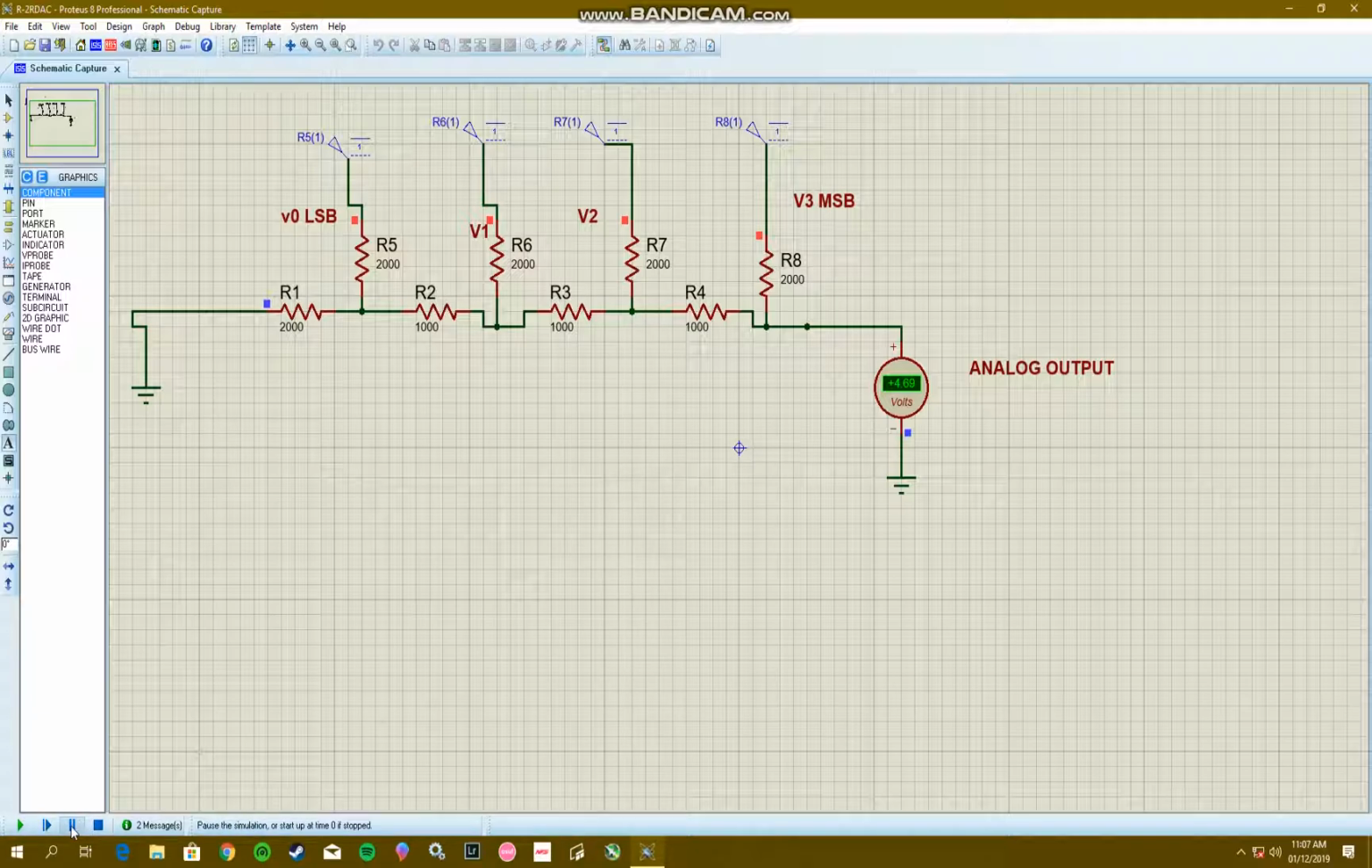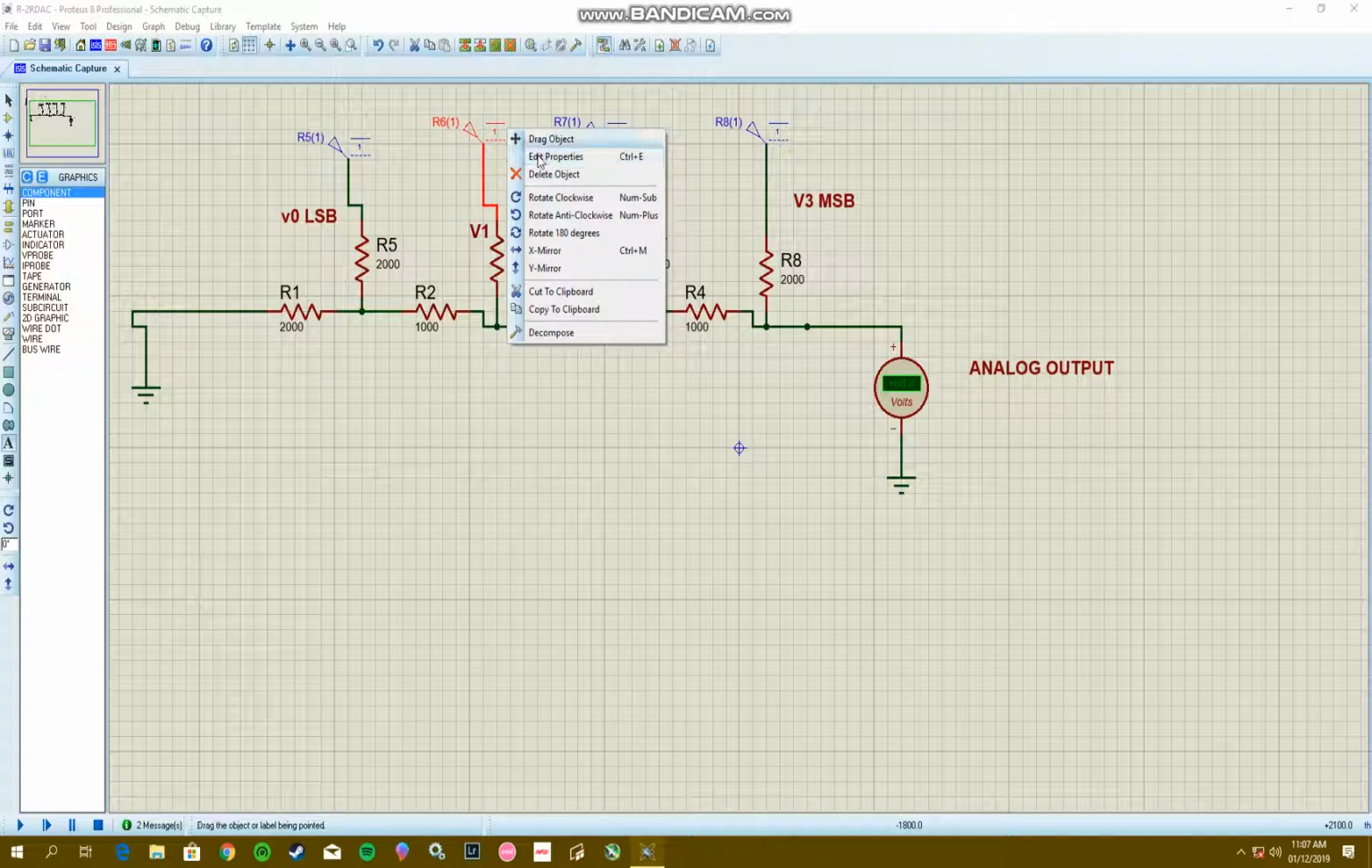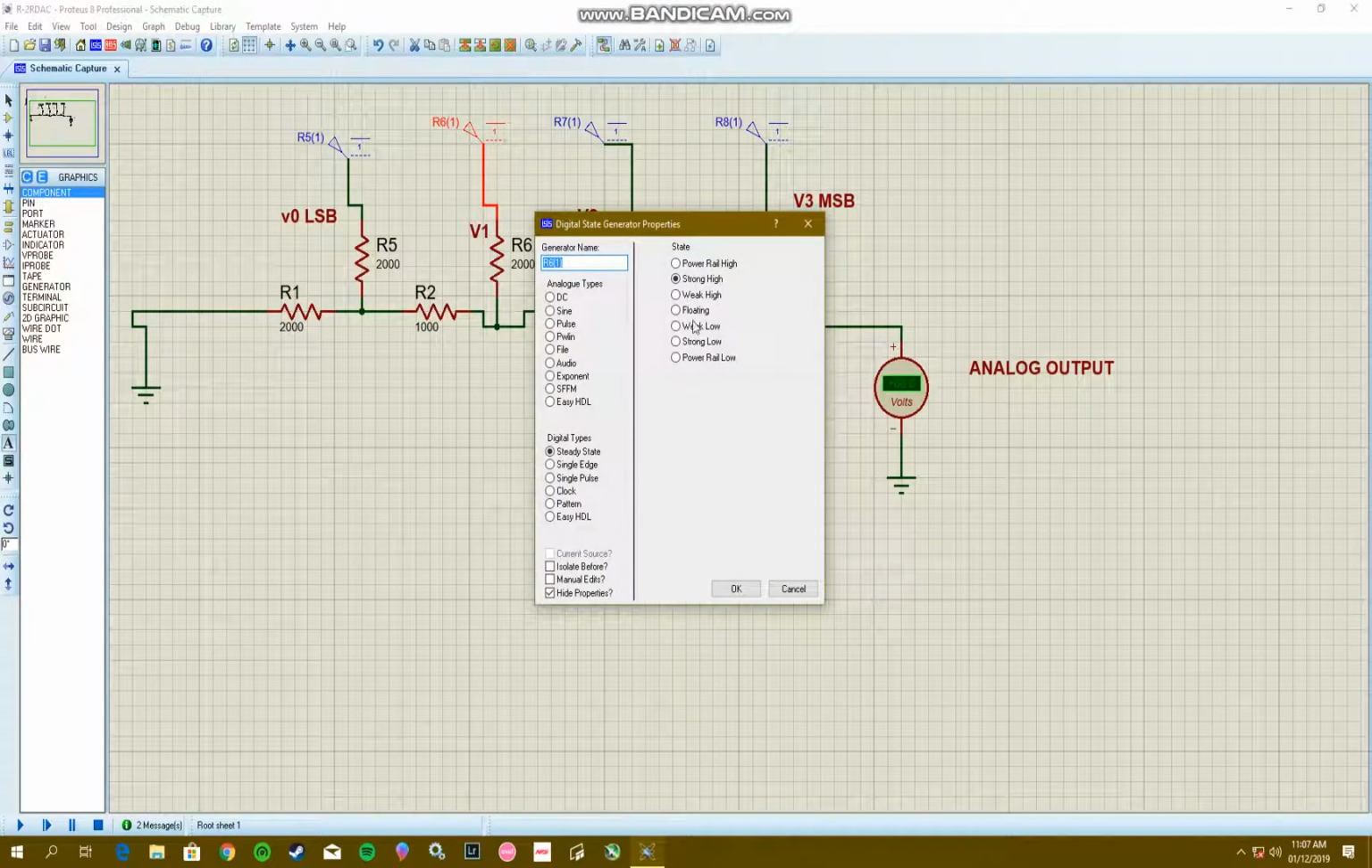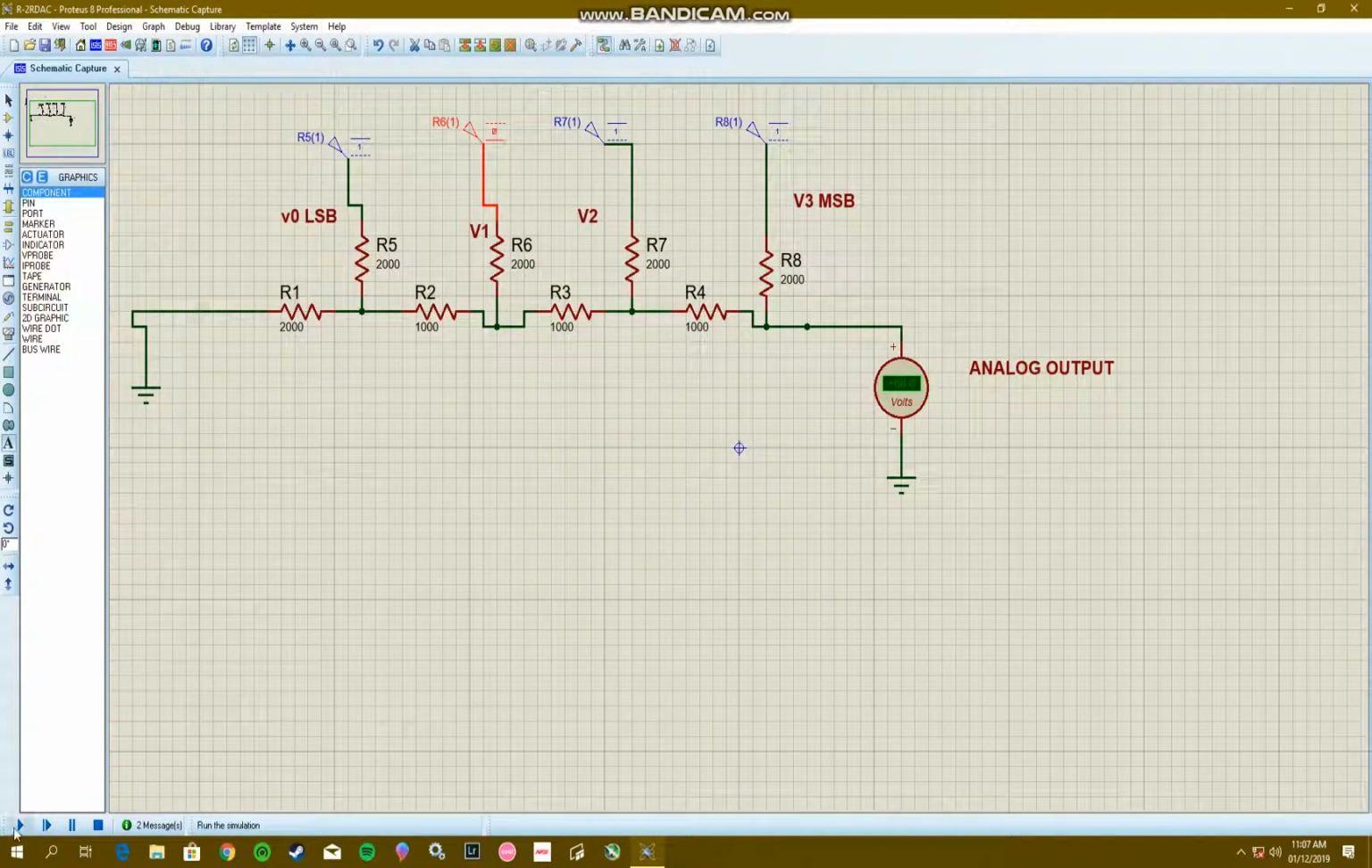Now let me change one of the values and see what the change in the output is. So let me stop the simulation. Suppose I give 0 here. So instead of strong high, I am giving strong low, and now I will see what is the change in the output. So you can see that there is a change in the output. It was earlier the maximum, now it is 4.06 volt.